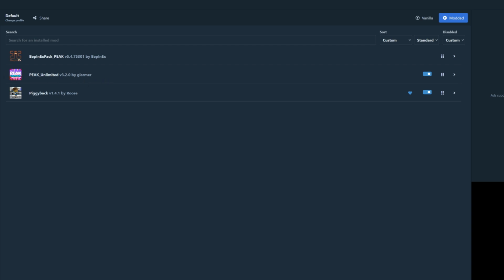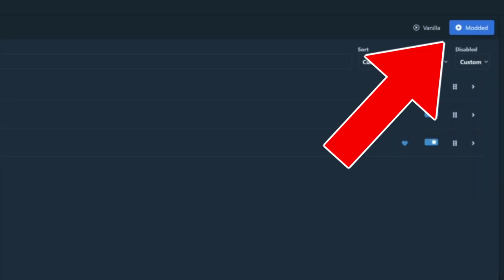Now you can go on and on to install as many as you like, but let's say you are satisfied with what you have and you want to start playing, simply click on the Modded button above here to start the game with the mods you've installed. Do not launch the game from Steam, otherwise your mods will not work as well.